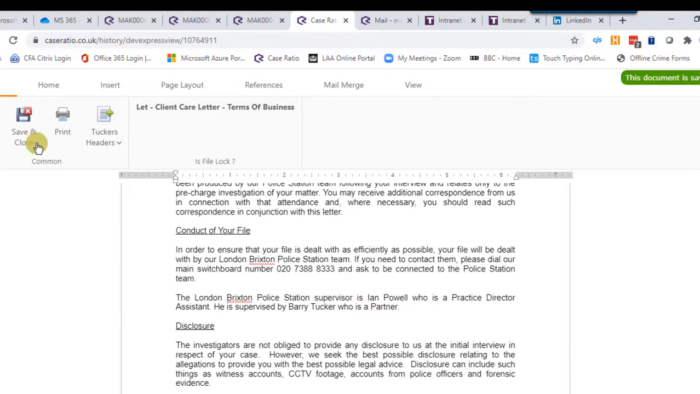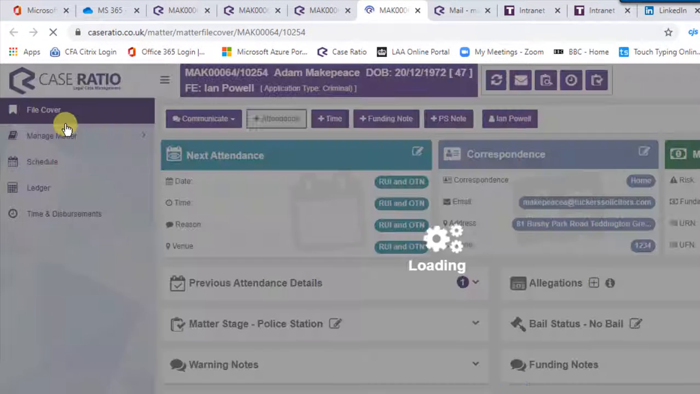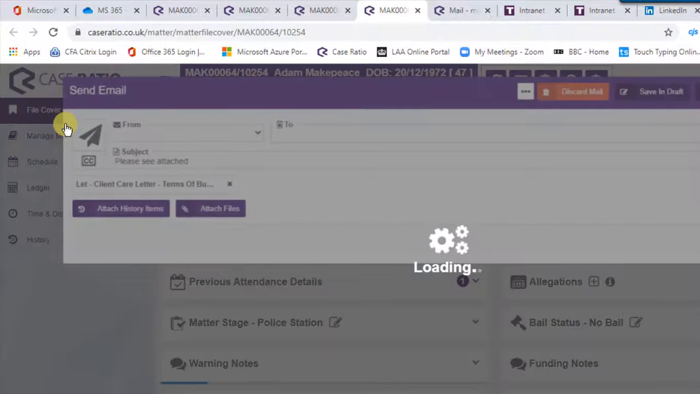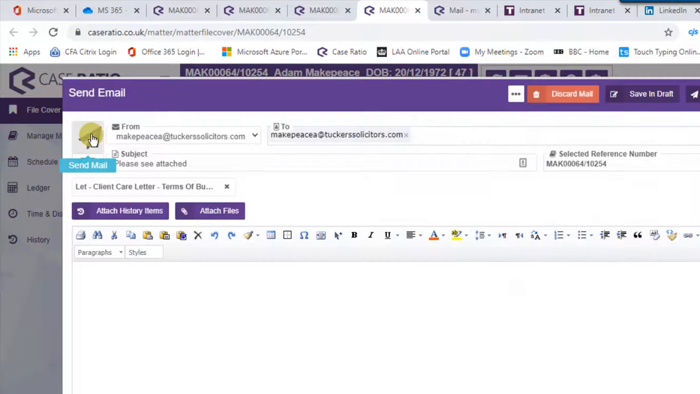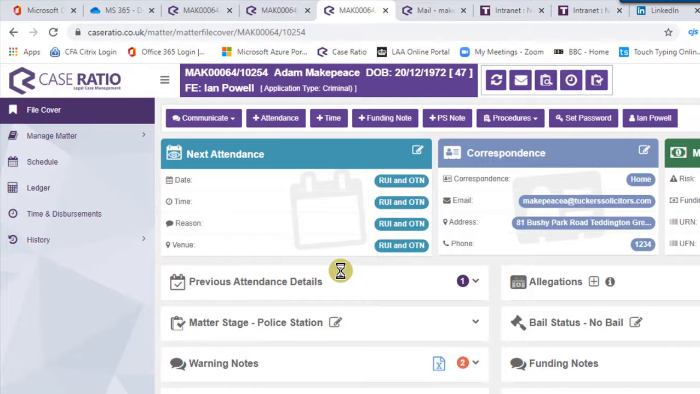If the matter was NFA, it would also bundle up the closing letter. So we would end up with the client care letter, the terms of business and the closing letter. Obviously that's not relevant in this case, as this matter was released under investigation and so it's ongoing, but the point stands that the computer will bundle up the documents you need.